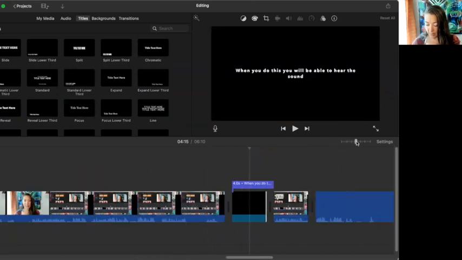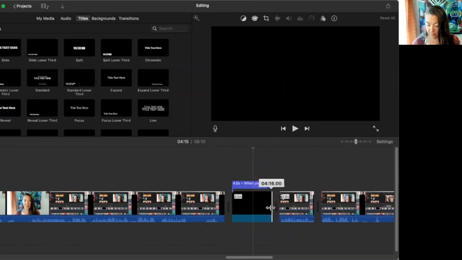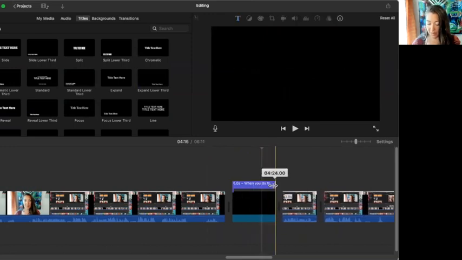And because I want to zoom in a bit more and make it a little bit longer, we can choose to do 4 seconds. I'm going to make this 5 seconds so that you can actually read it. You want to make sure that you can read anything that you're putting out loud.